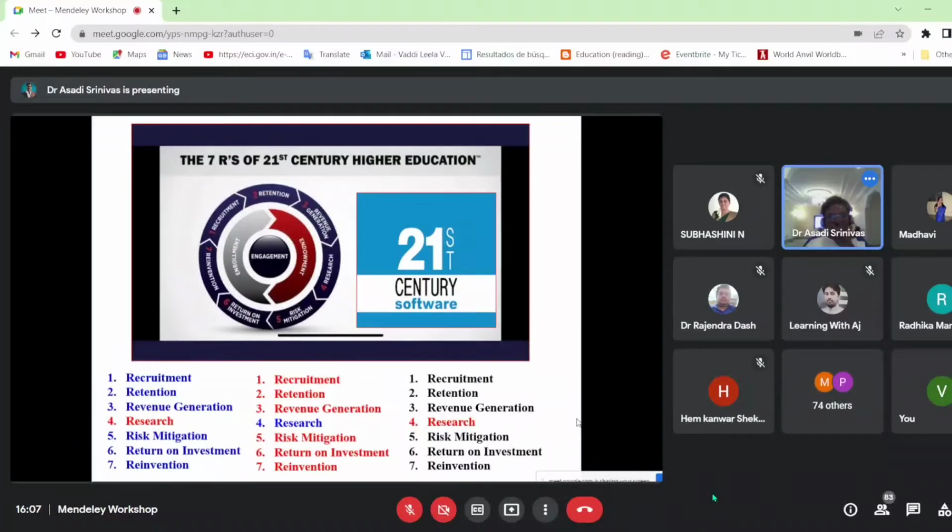In this 21st century, if you see the higher education field, there are 7 R's. The first R is recruitment, the second is retention, the third is revenue generation, the fourth is research, the fifth is research risk mitigation, the sixth is return on investment, and the seventh is reinvention. Out of the 7 R's, research plays a vital role in any field, irrespective of domain or subject. In this world, we are living with sophisticated gadgets and infrastructure with the help of research only.